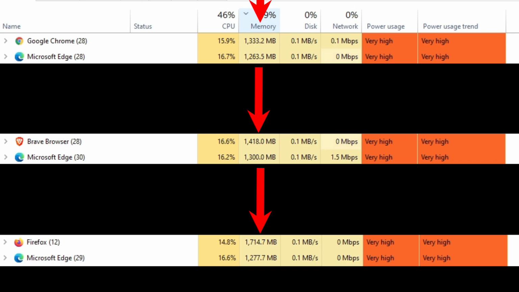Now, let me please make a note right here, a disclaimer, that these results may vary because we're all using different computers, different hardware, different operating systems, different internet connections. We're using our browsers for different web applications and different websites. These results can differ, but at least in this specific test, Microsoft Edge consistently used less RAM than those other three web browsers.